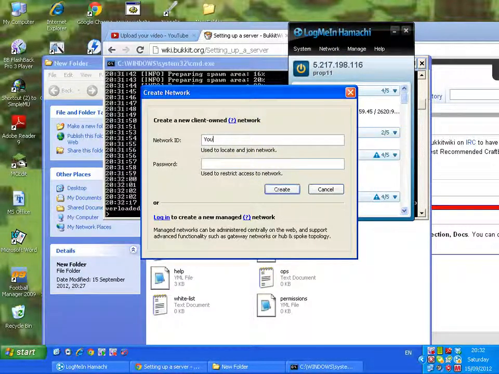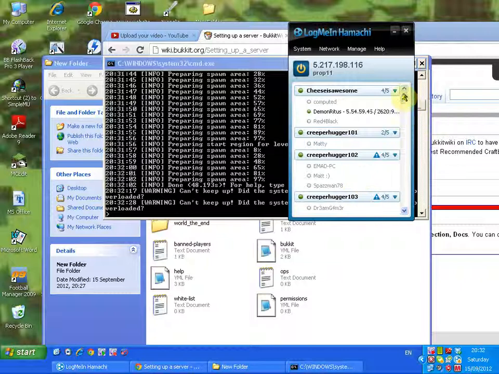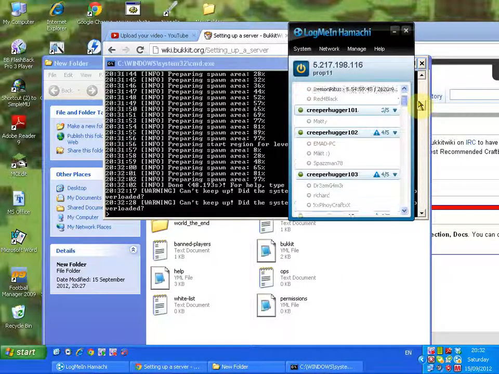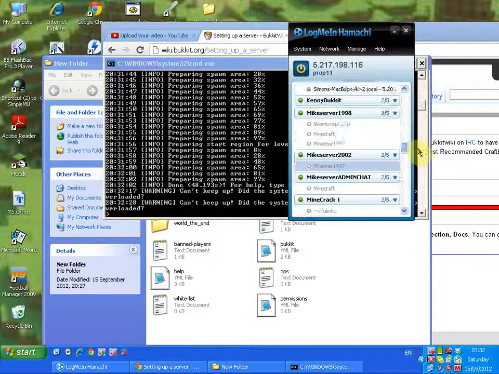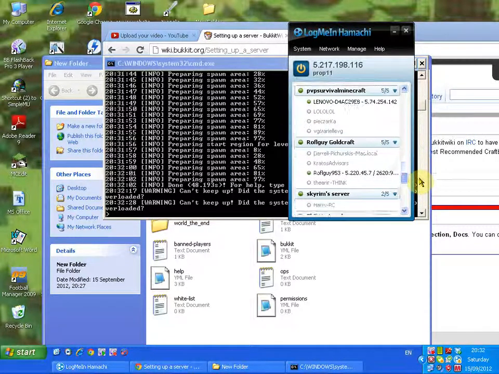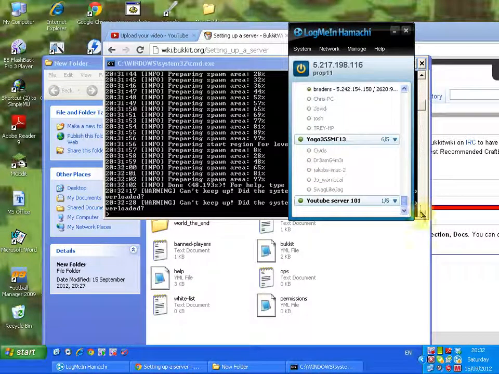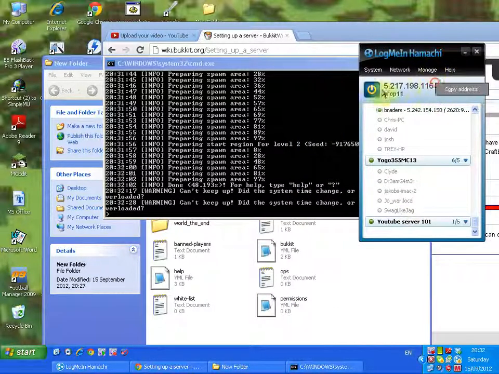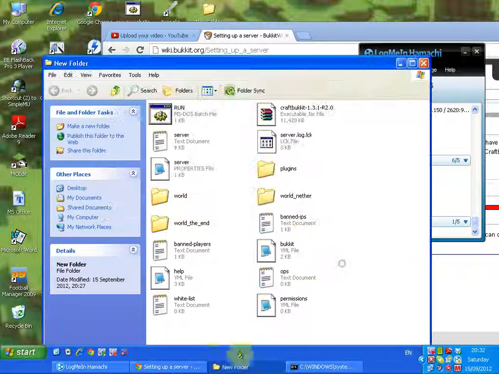I'm going to call this YouTube server 101, and password just really simply 123. Create it, and then you should see it around here. YouTube server 101, 1 out of 5 people in, and then you'd copy this, and then you'd open your server properties file.